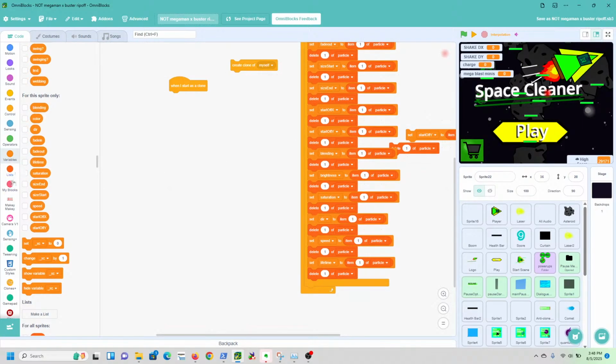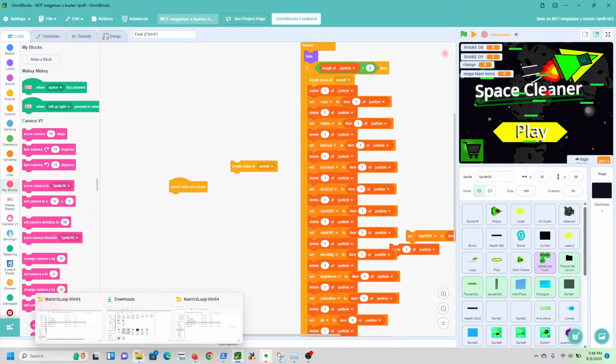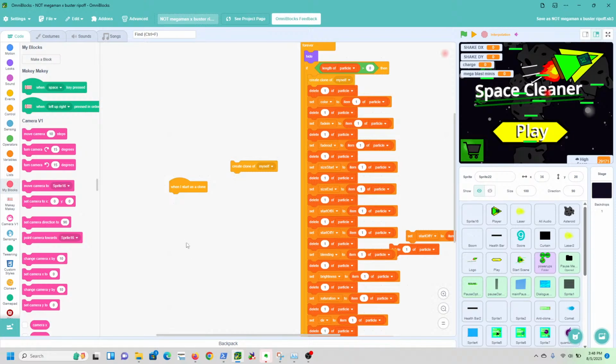I could probably use a custom block actually. Yeah, custom block would help a lot. It still kind of sucks that there aren't like global custom blocks. So if I want a custom block to be used in every single sprite, I'm gonna have to copy it over to every single sprite. And it's kind of annoying, but I guess that's what it is.